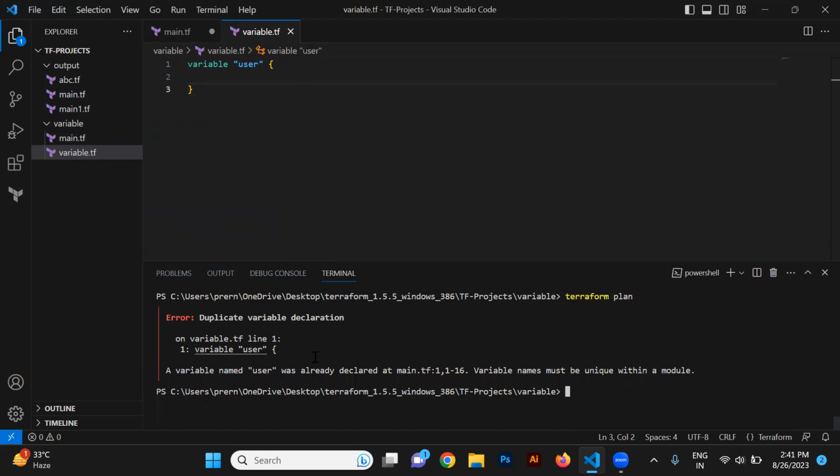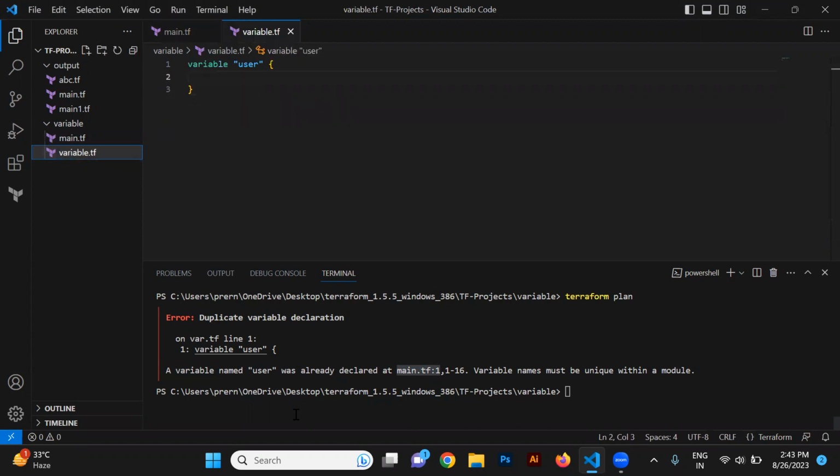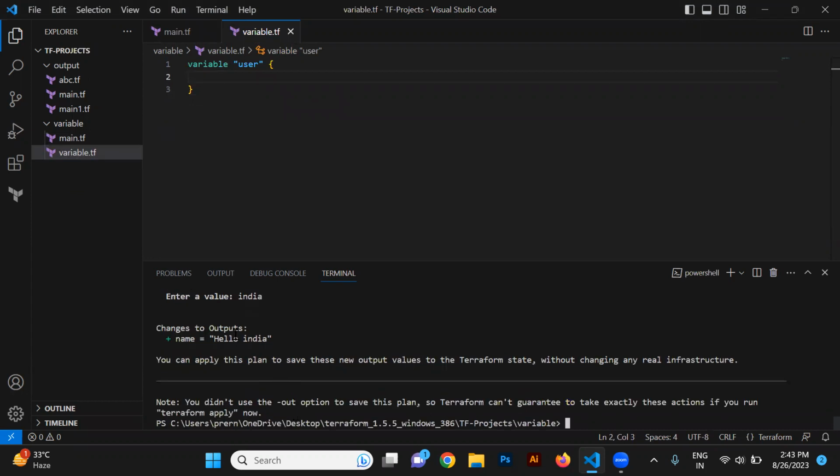Why? Any idea? Okay, so it's giving an error: a variable name user was already declared in main.tf. Okay, the variable was already declared here. I haven't saved it. Let me save this here again. Yeah, I think it's fine now. Let me run terraform plan. Let's start India. See, hello India.